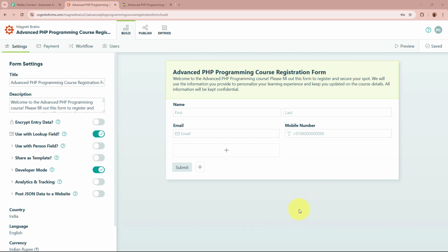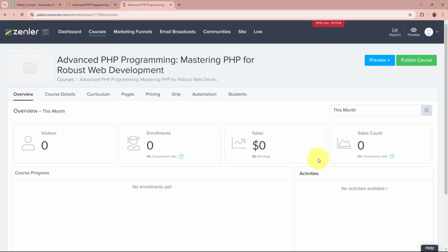In this video, we're going to learn how to enroll Zenler user on Cognito Forms submission. So as an online course creator, I use Cognito Forms to collect detailed information from potential students during registration. And I use Zenler as my course platform to host and manage my training sessions. The problem that I face is manually transferring data from Cognito Forms into Zenler for enrolling these students into the courses that I've created in my Zenler account.